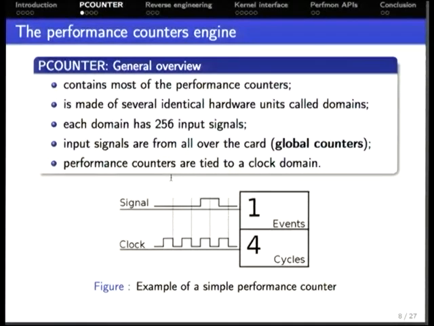PCOUNTER is used to sample global counters. And performance counters are tied to a clock domain. So the signal is just a binary value. If you want to monitor the number of cache hits, the signal is at 1 when a cache hit has happened, and at 0 when there are no cache hits. But NVIDIA has thousands of signals, so we have to use some multiplexers.